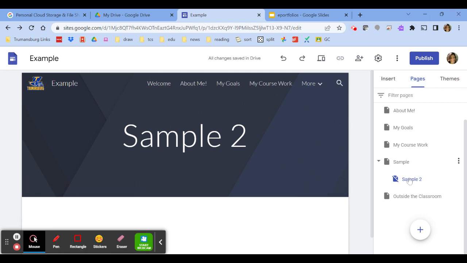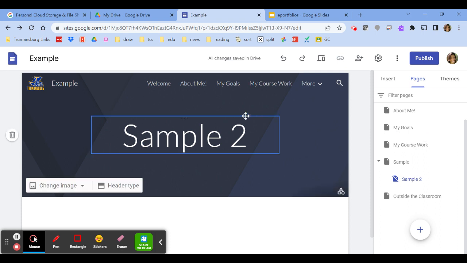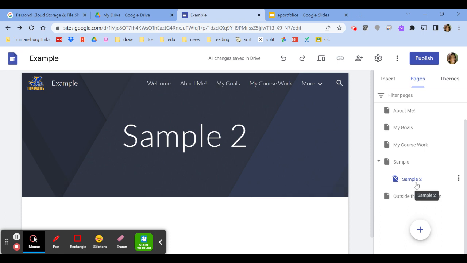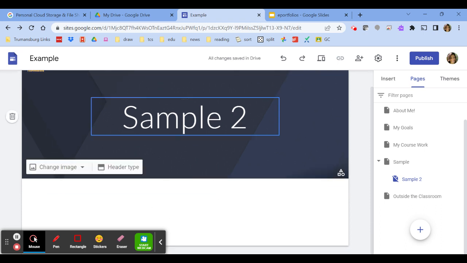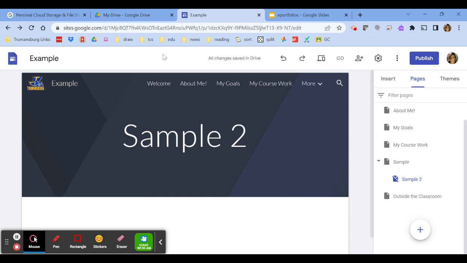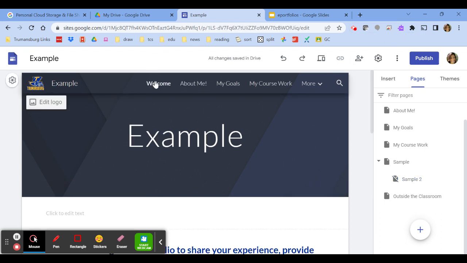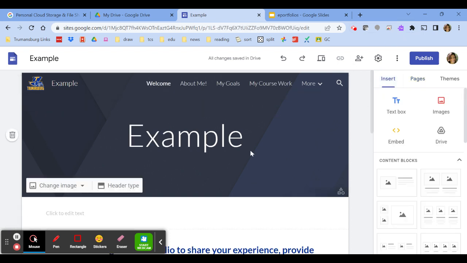Sometimes if you're on pages, you can say, oh, I don't know what to do here. So the first thing to notice is you have this title. It says sample 2. That means you're currently on the sample 2 page. Even though there's nothing there, you're on sample 2 page. So I'm going to go to the welcome page first, and then I'm going to go to insert.